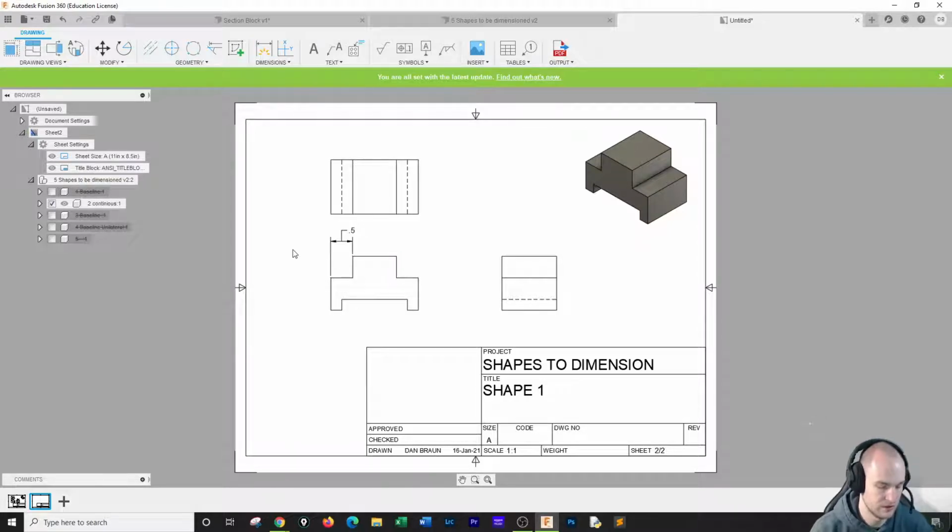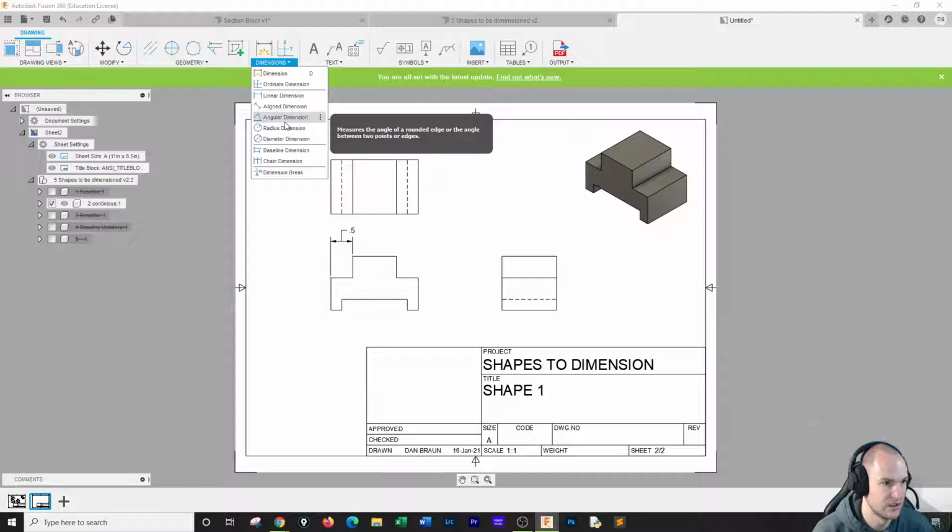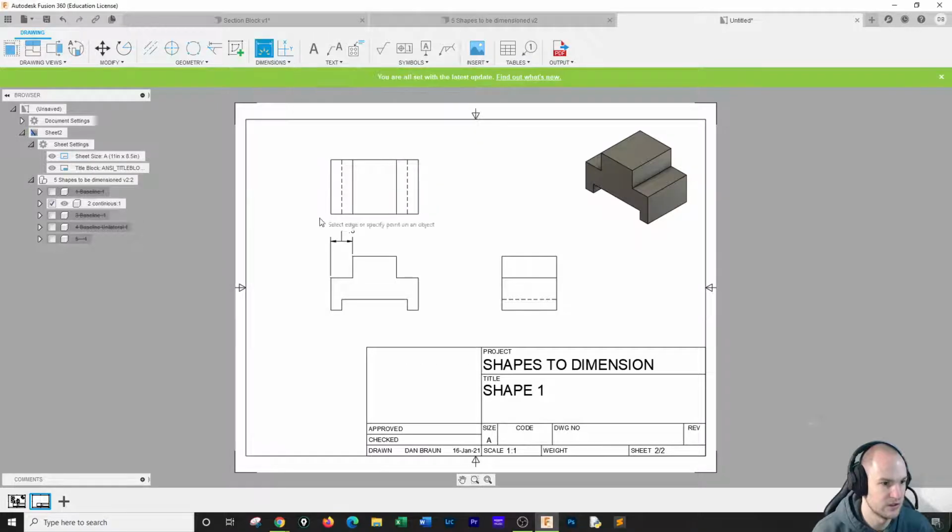Whoops. Actually, I'll just baseline the other two. Is this a baseline? No, this is continuous. Okay, so for continuous, you do an overall, like so. And then you do continuous dimensions.